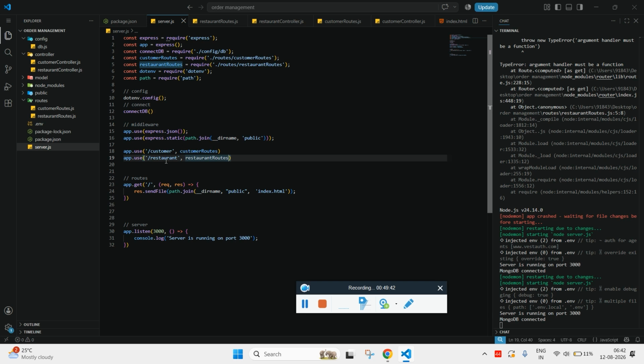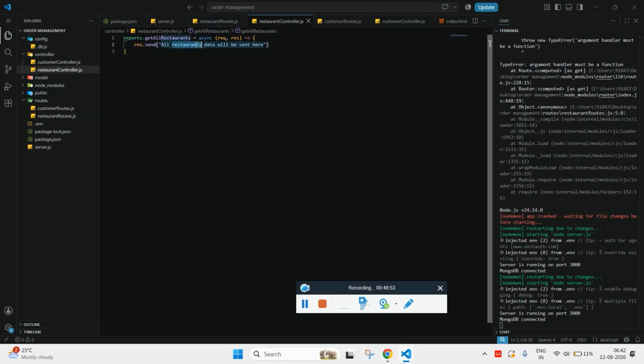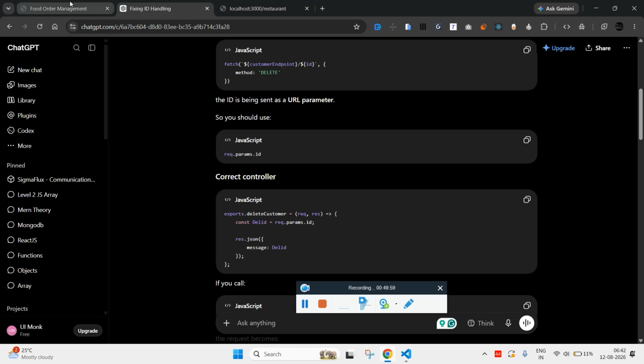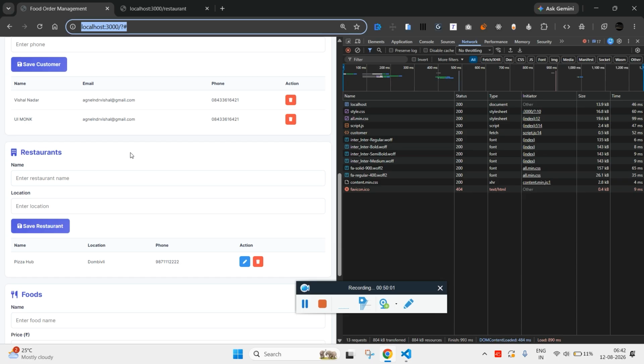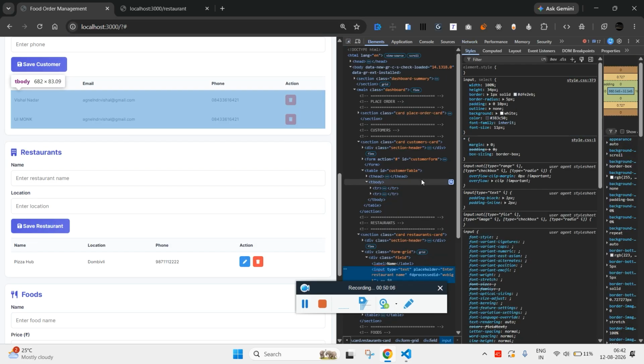This request is handled by routes, and this routes is sending the request to the controller, and the controller is sending the response. That means this MVC is working fine. The same way, now it's time for the object creation from these fields.